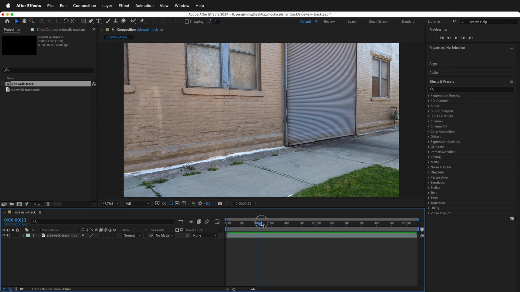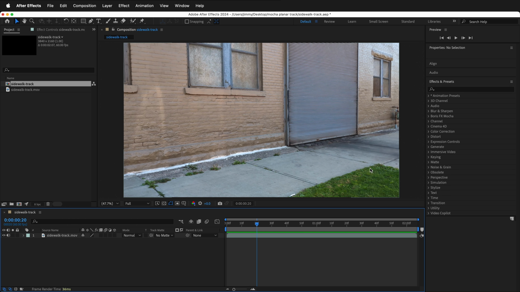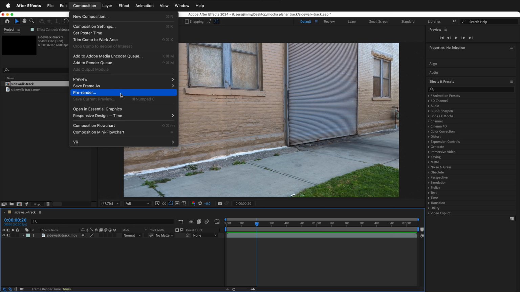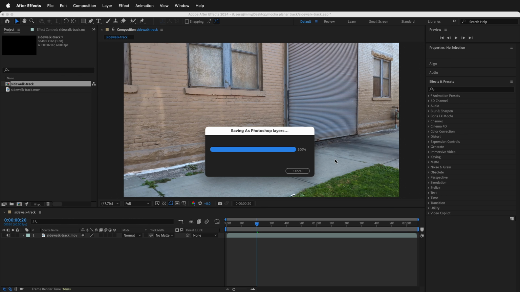Find a frame that works well for adding your elements. For example, frame 20 in this footage shows the full sidewalk. Go ahead and export that frame as a Photoshop layer. You can do that by going to Composition, Save Frame as Photoshop Layers. Once the file is saved in Photoshop, open it up in Photoshop.